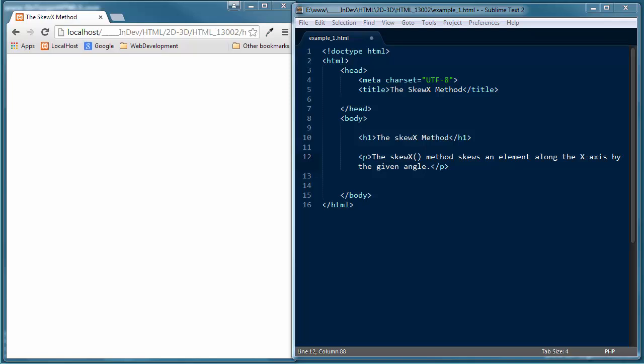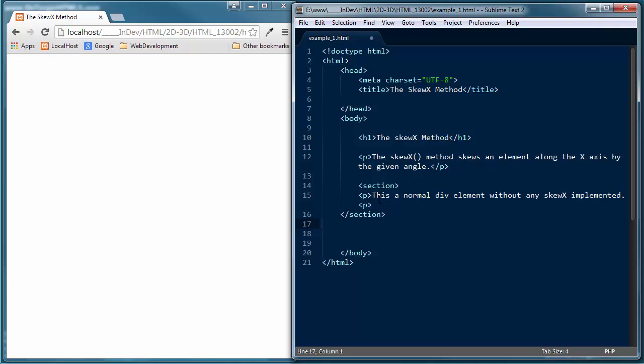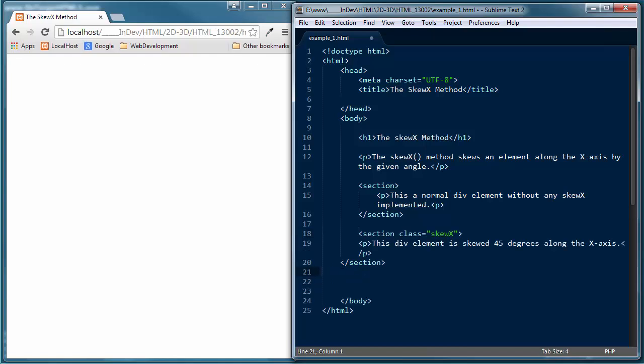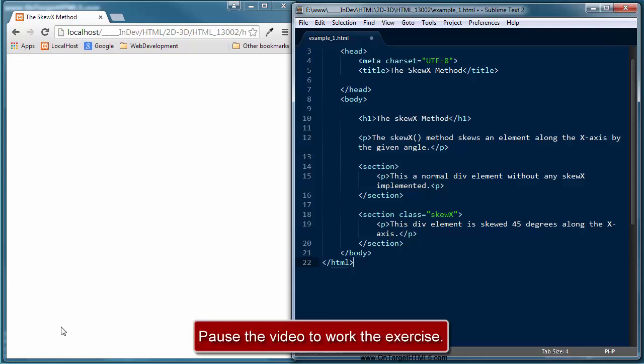And then I'm going to put in a section right below that paragraph. This is going to be a normal section. This is a normal div element without any skewing added to that particular element. And then I'm going to add another section right below it that is going to be the section that we're going to skew. I'm going to add my next section. You'll notice I've got a paragraph element in that one also. And it tells me this div element is going to be skewed 45 degrees along the x-axis. And you'll notice I've given that a class of SkewX. Now would be a great time to pause if you want to go ahead and type this in.